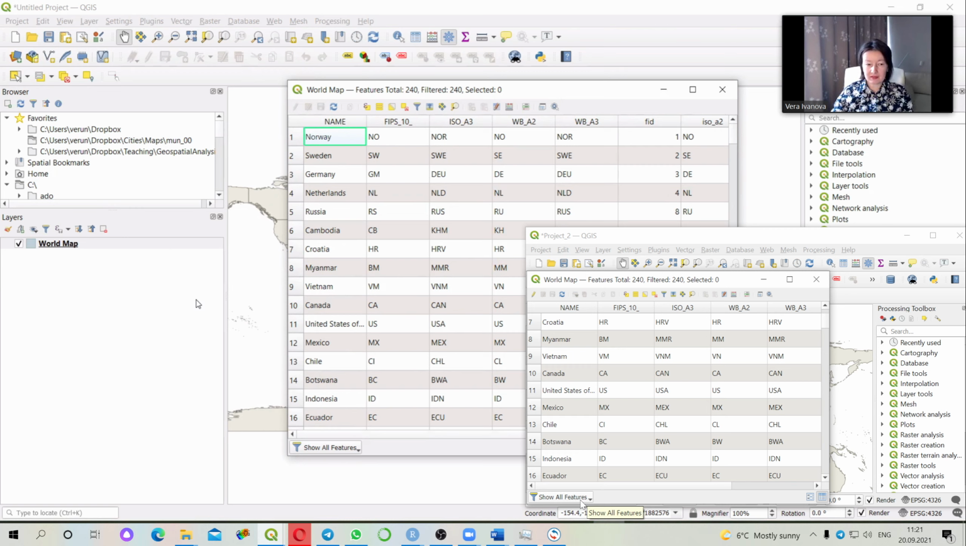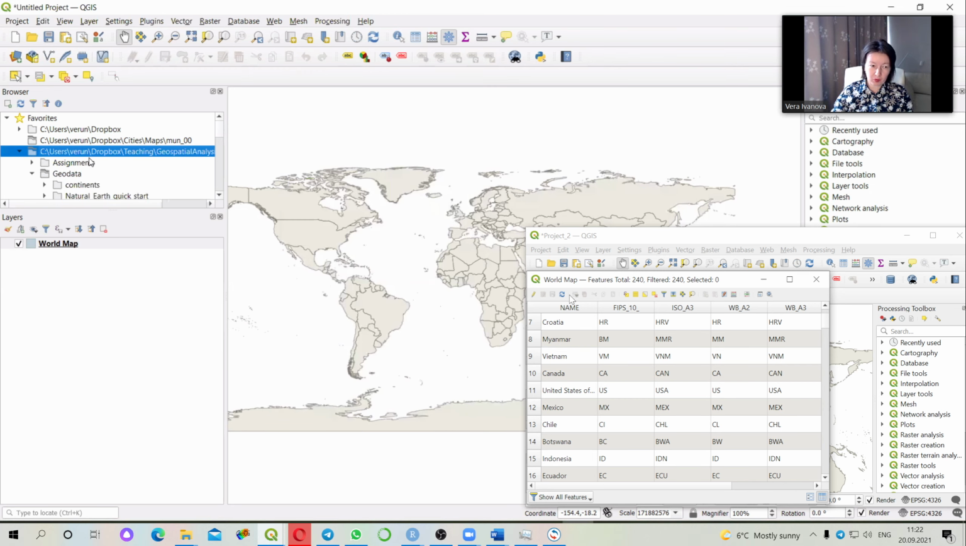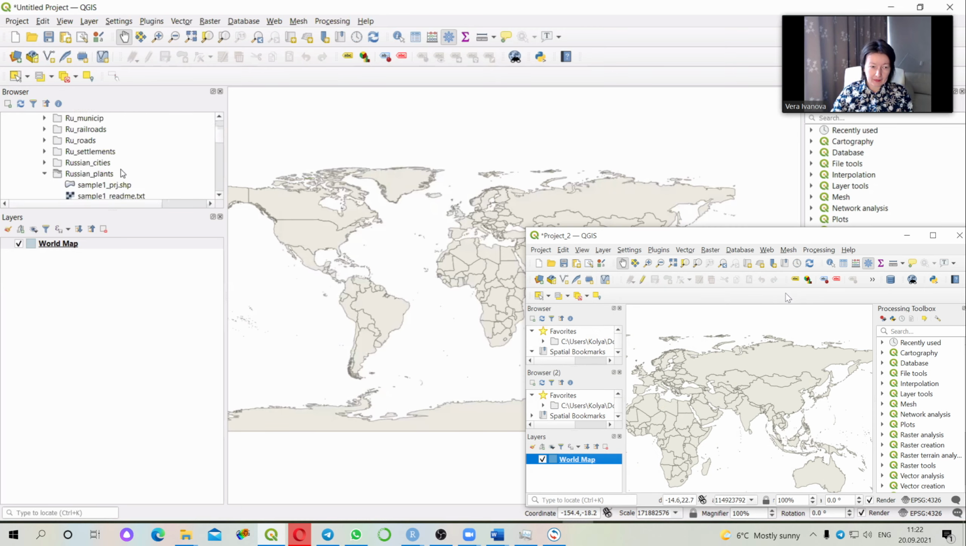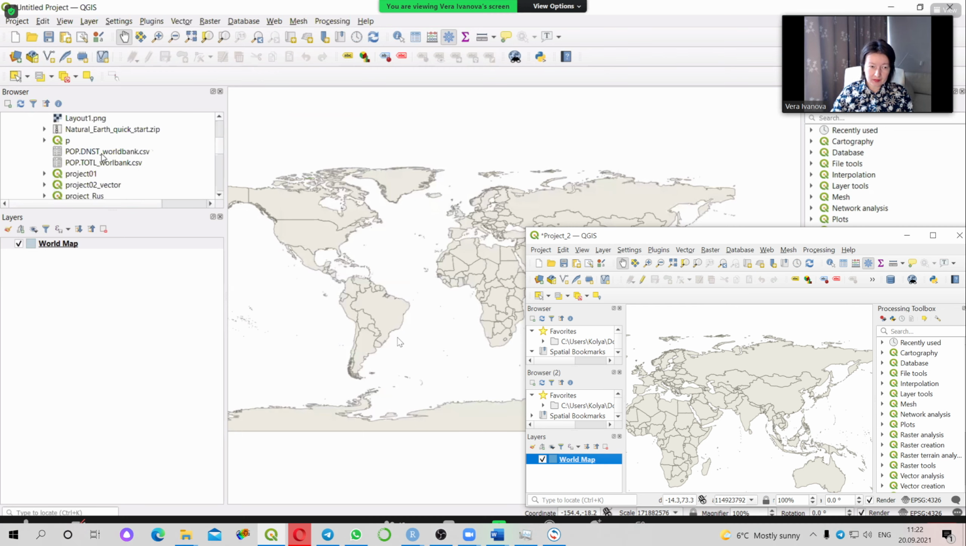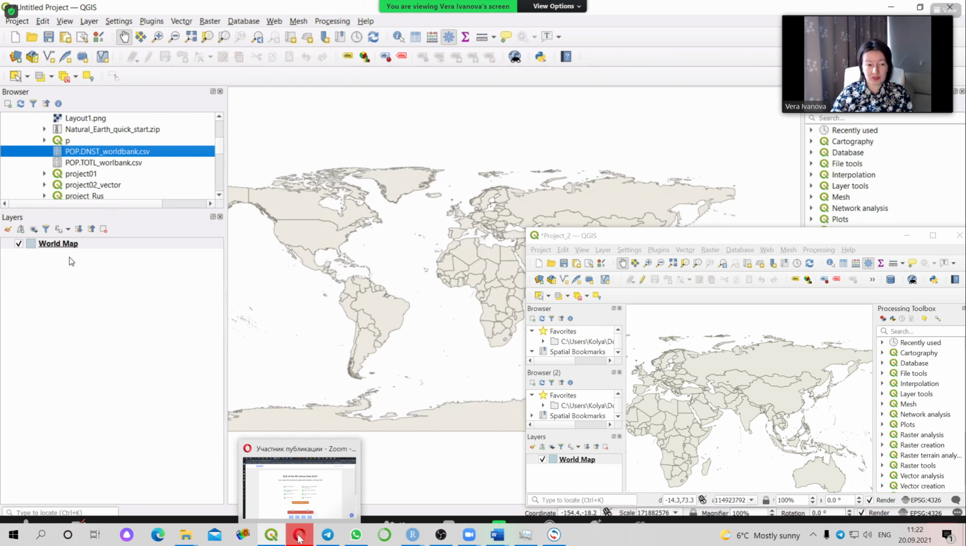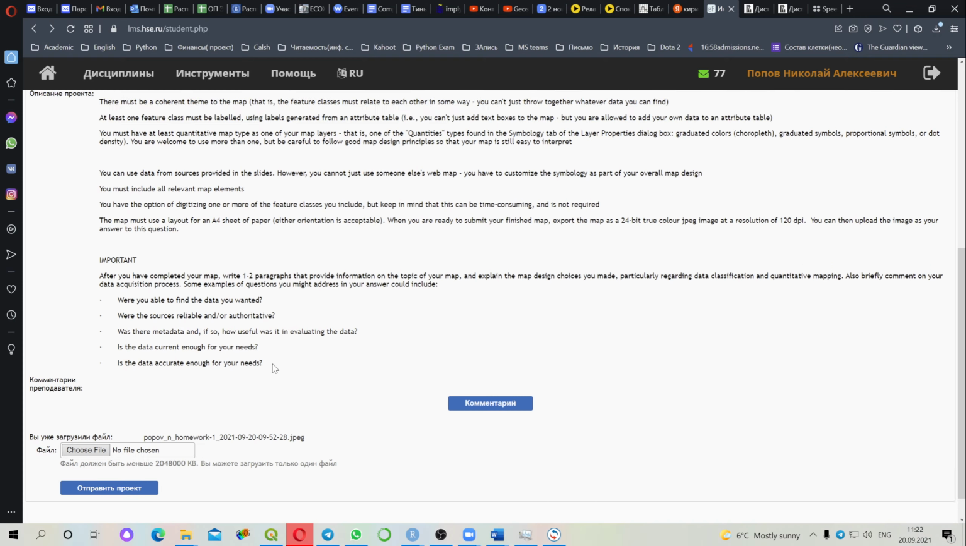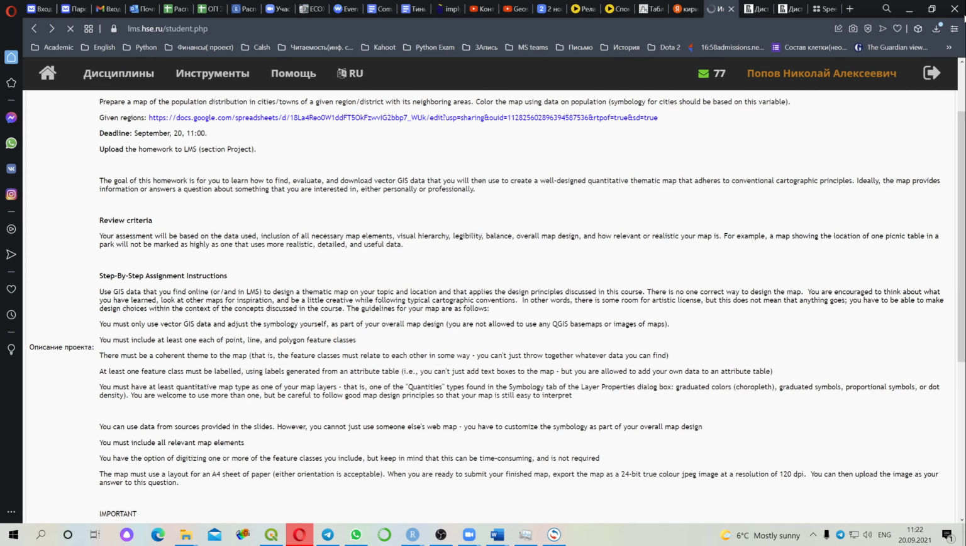You can find World Bank database indicators, population density and population. There are population density from World Bank and total population from World Bank as well, indicators.